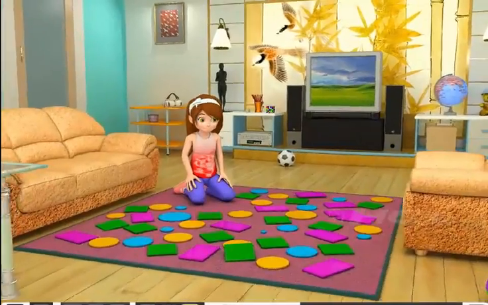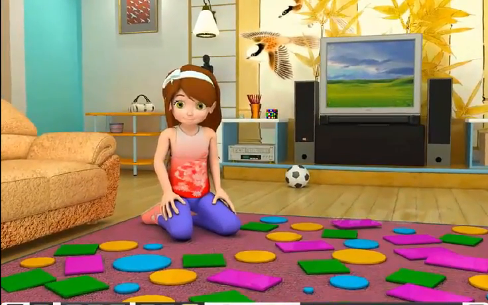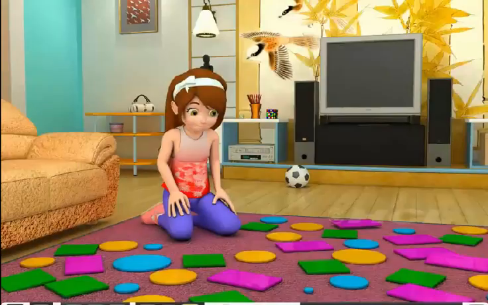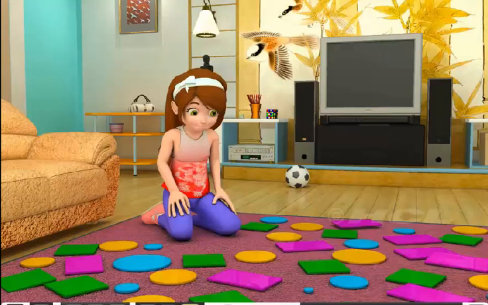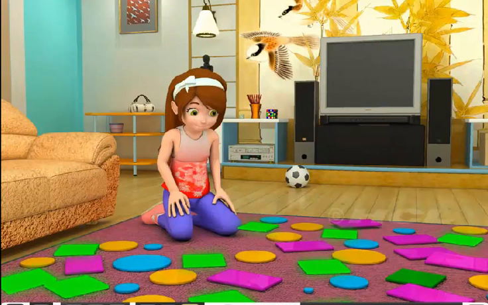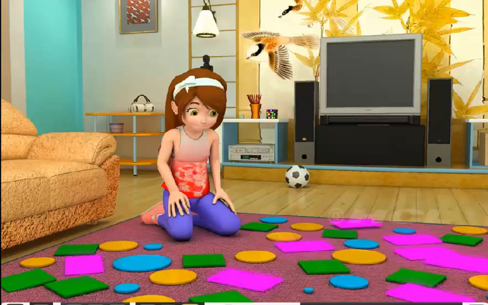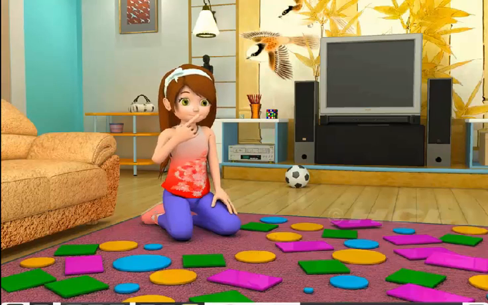Hi there. We are at Sella's place and she is playing with some shapes that we know. There are circles. There are squares. And there are rectangles too. Let us use these plain shapes to create some new shapes today.